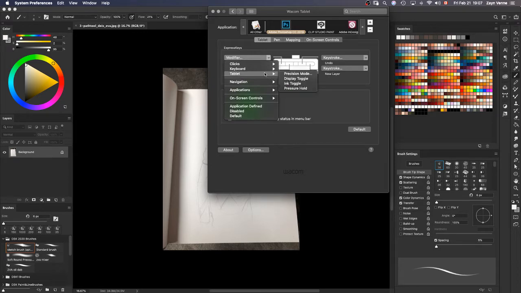My other tablet was under keystroke. So sometimes you gotta find where it's hiding in your tablet, and it might be different for each tablet. The struggle is very real.